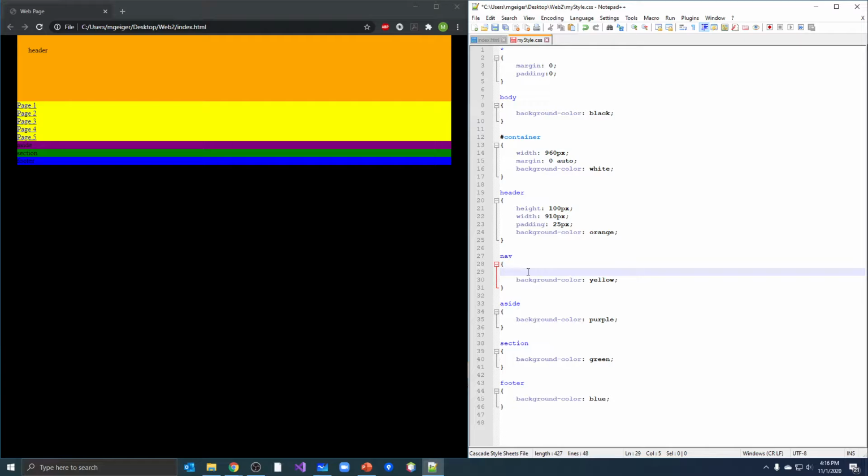So let's do nav, let's do width. Let's do 960. See what happens here. Sometimes I like to do things that may not work properly just so you can see what happens.